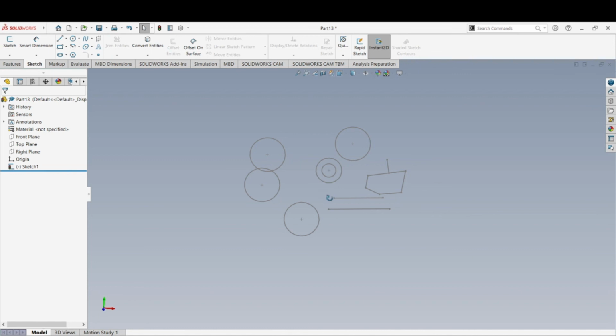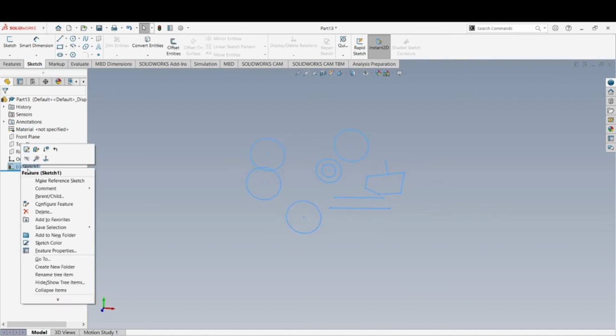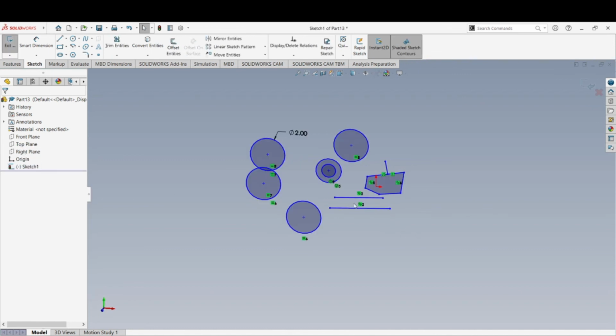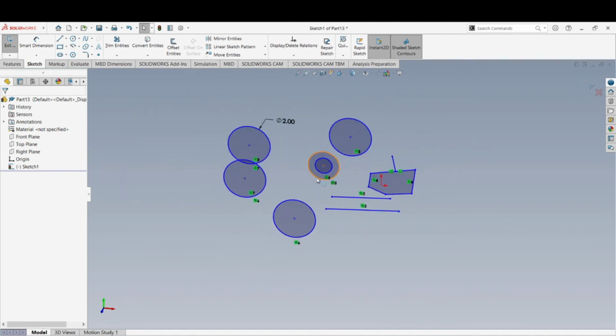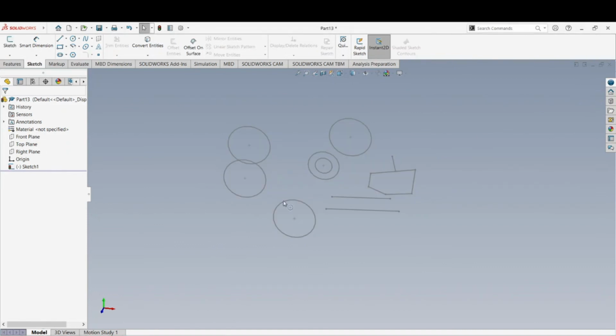So if I disregard the sketches, edit sketch, it still hangs on to, the tangent didn't hold up. So anyways, those are other relations in sketch mode.